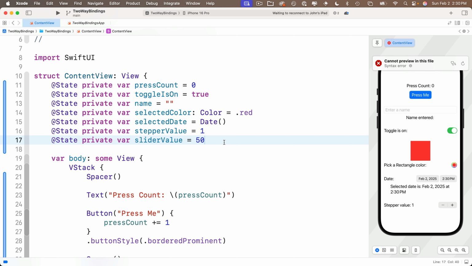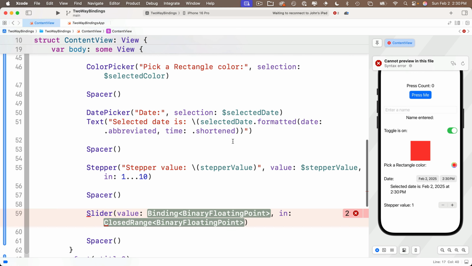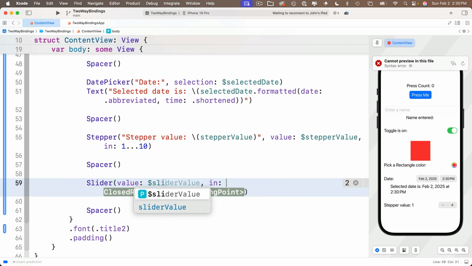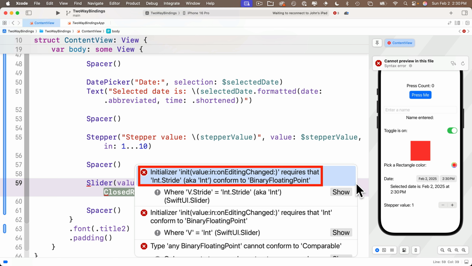No decimals here, so if we go back down to our slider and we enter our value as $sliderValue, Xcode gets grumpy, and the angry red circle says initializer requires that Int conforms to BinaryFloatingPoint. Again, consider point to mean decimal point. So because we initialized sliderValue to a value without a decimal point, Swift considers that an int, and for sliders, that's no good. But you, Swifty Smarty, know the fix.